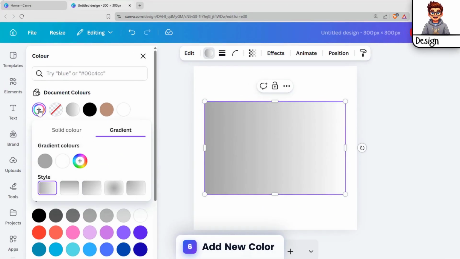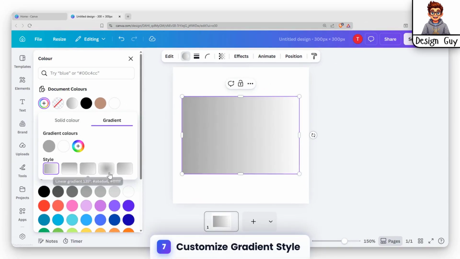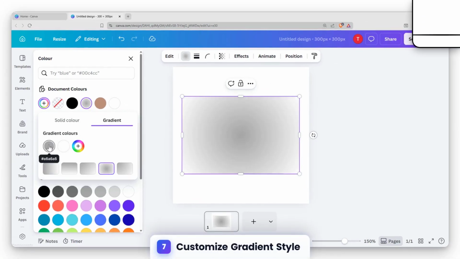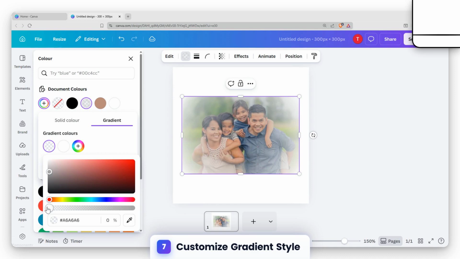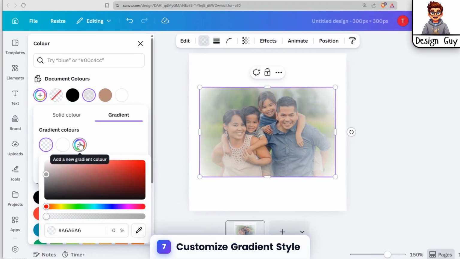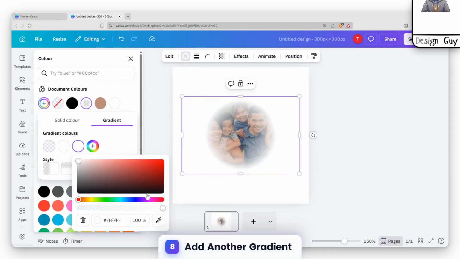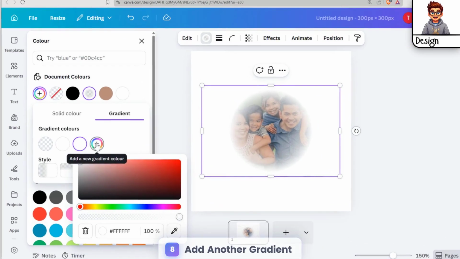Click the Add New Color button to create one. Select the style as circular, then change the existing gradient to none or set it to transparent. After that, click Add New Gradient to create a customized gradient effect for your design. Click Add Another to include an additional item or entry.